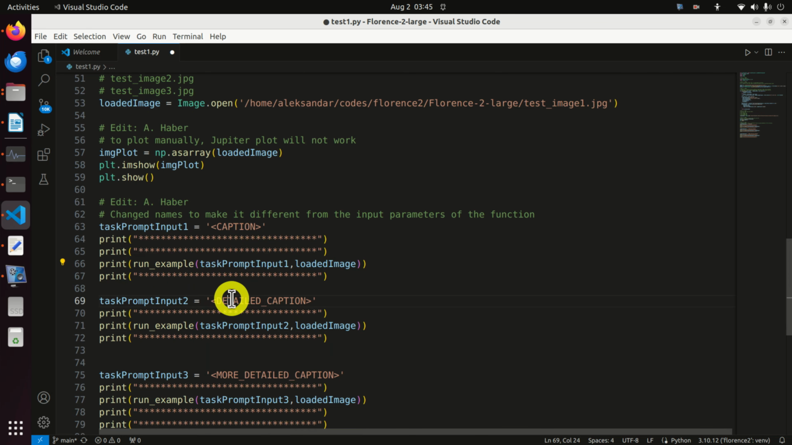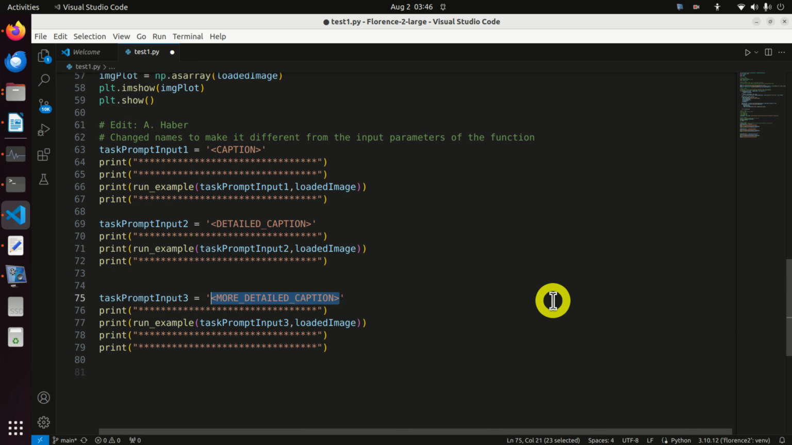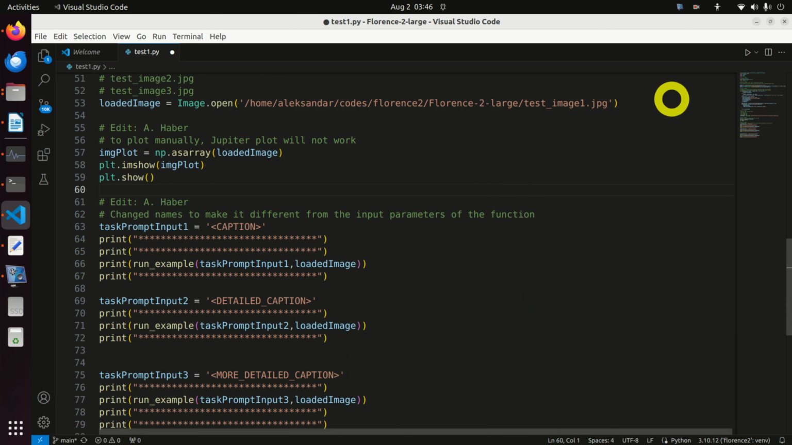Then we test another prompt, that is, we want to see what will happen if we say to Florence, okay, now we want to have a more detailed caption. And we do the same thing, we call the function, we specify the task prompt input, and we specify or pass the loaded image, and that's it. And we can even generate a longer caption that can be one paragraph. We do the same thing, only we specify this tag, and that's it. We simply run the example. So let's run this and let's test this.